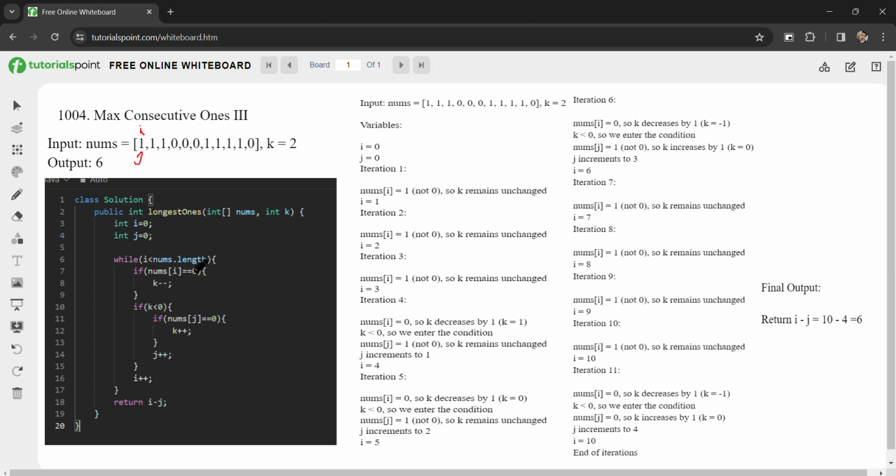If nums at i is 0, then we have to do something, otherwise we don't have to do these things. We just have to increment the i variable. So we will increment our i variable. Okay, so in iteration 2, nums at i is not equal to 0, so we will reach till here.